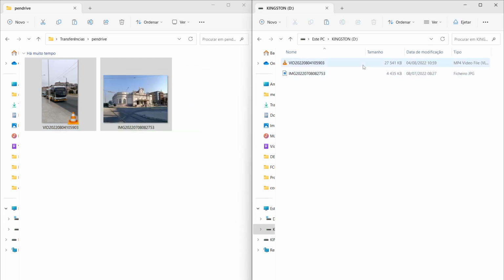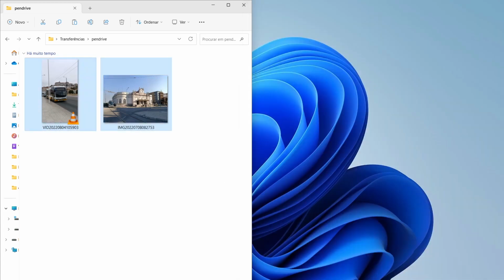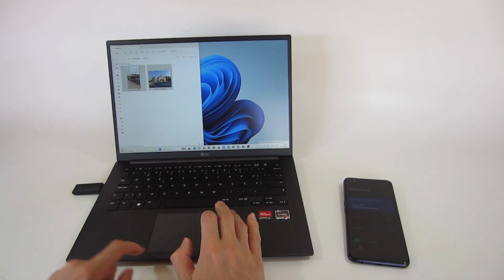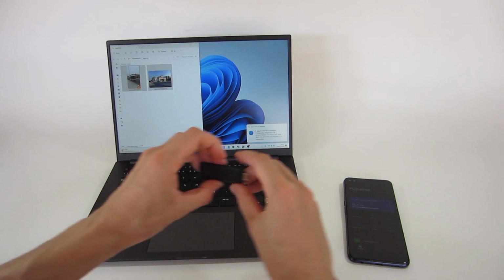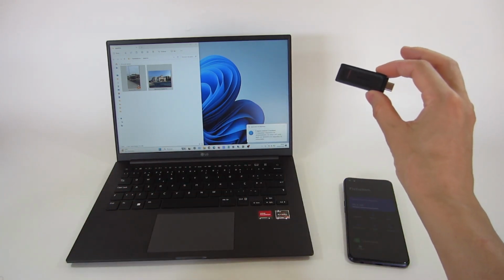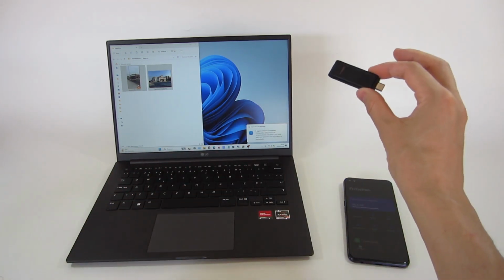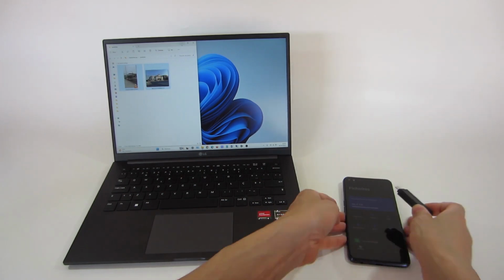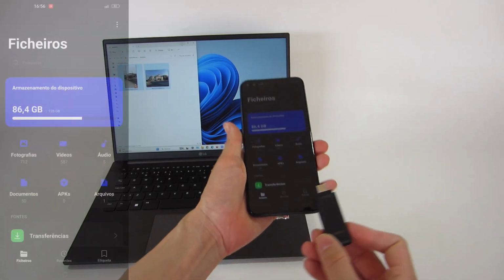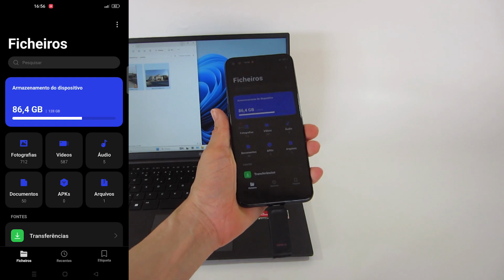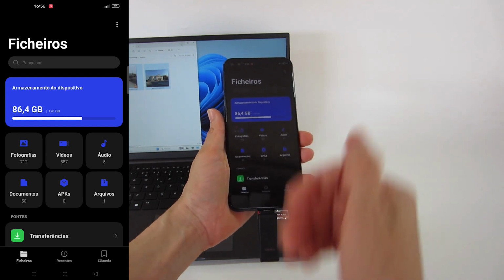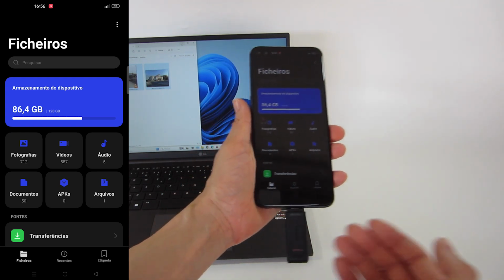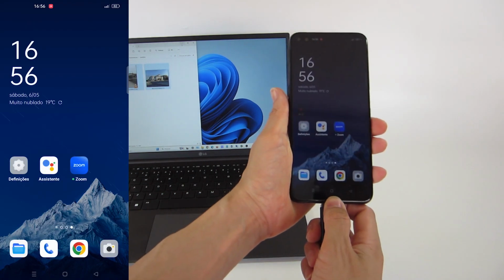The files are on the USB device. I'm going to eject the USB drive from the computer and remove it. At this moment, this thumb drive has one photo and one video. We are going to connect the thumb drive on the smartphone, although it still won't work. It's connected, but it didn't detect anything because the OTG connection is not activated yet.